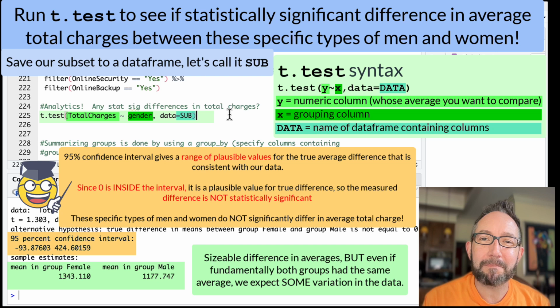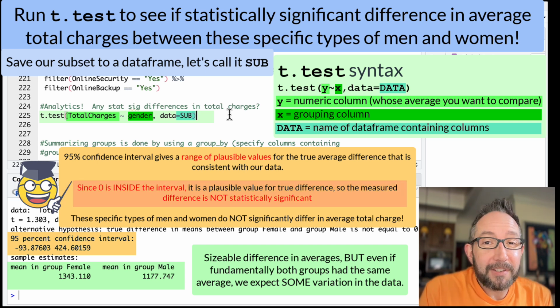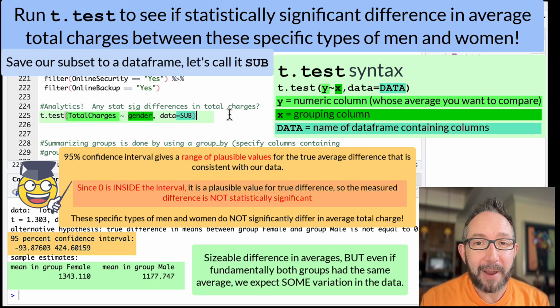Well, once again, no. Because when we look at the 95% confidence interval, that's giving us a range of plausible values for the true difference in averages if we had a census that's consistent with the data we've collected, and we find that 0 is inside the interval. So since 0 is a plausible value for the true average difference between men and women, we say that we have not discovered a statistically significant difference.